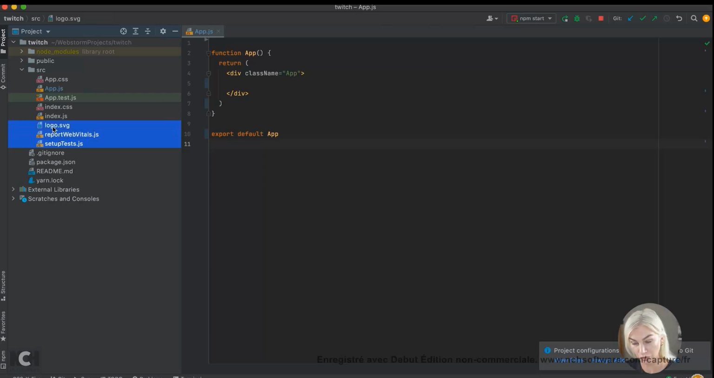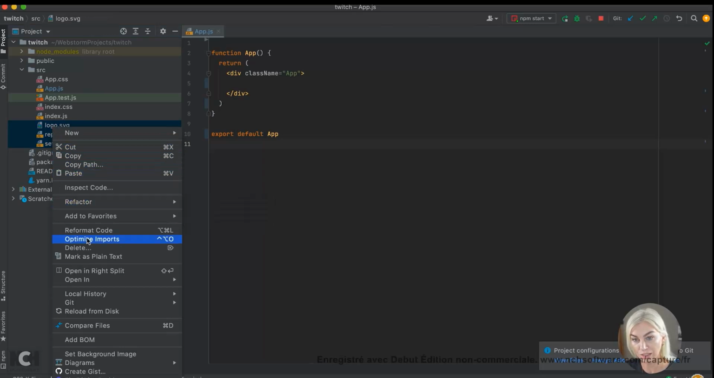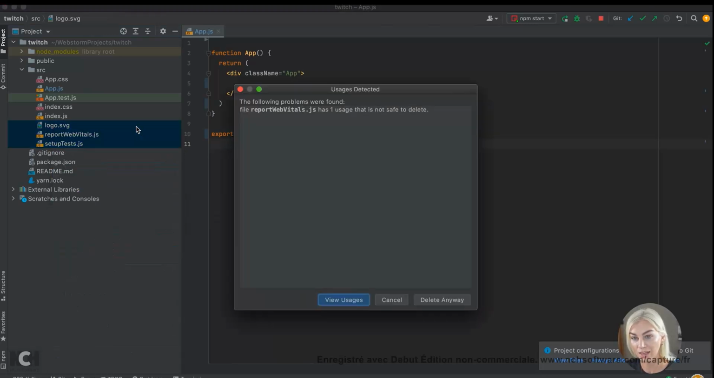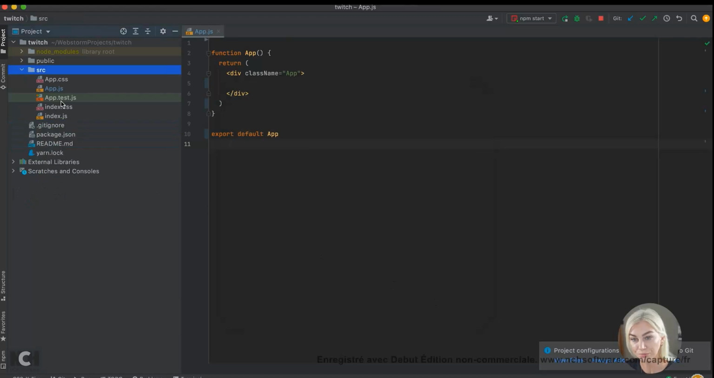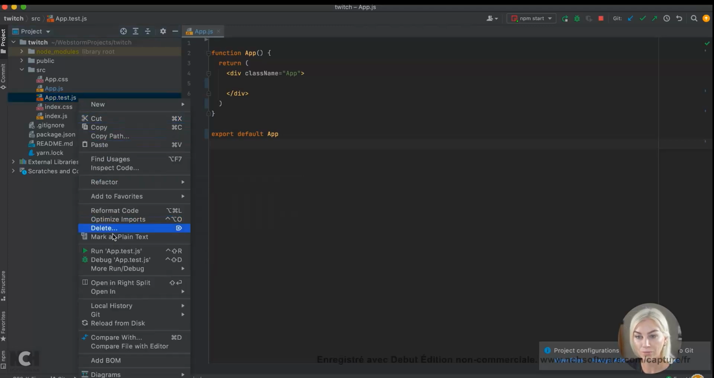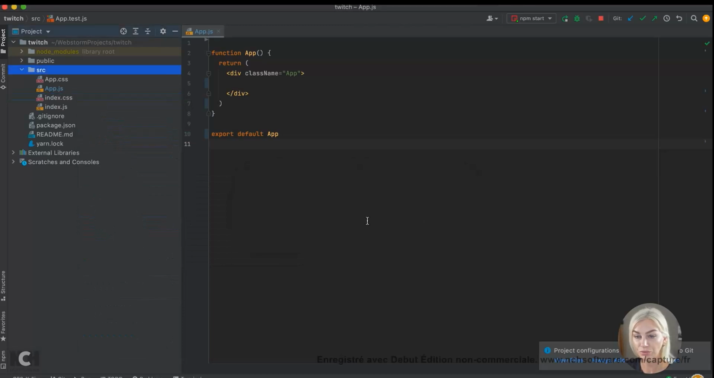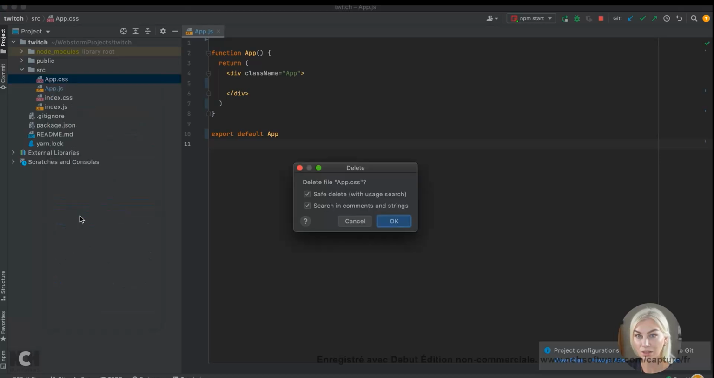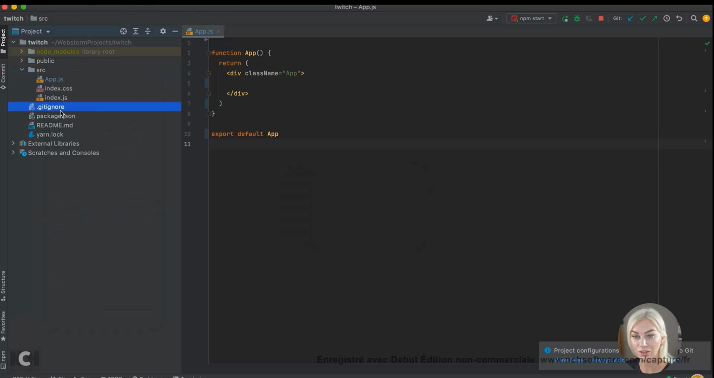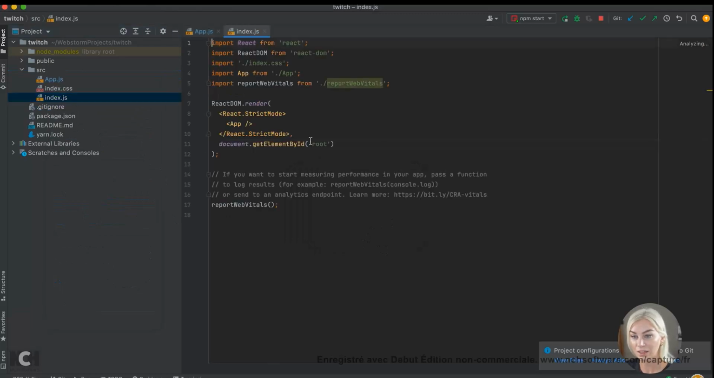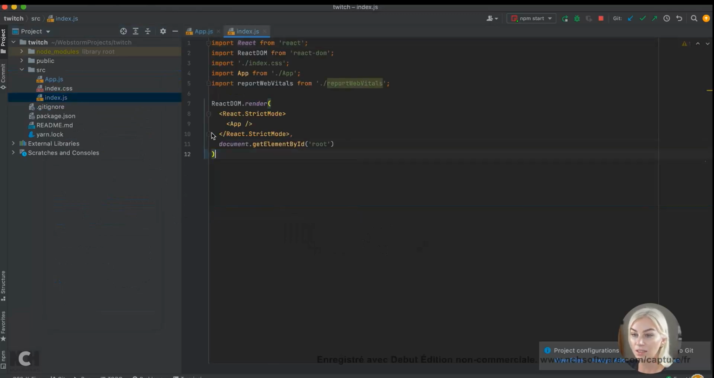We don't need a logo anymore. So I'm literally just going to delete all these. Okay. Delete anyway. We're not going to use this App.test.js file either. So once again, I'm just going to go ahead and delete. And let's get rid of this App.css file as well. So just deleting all of these. Great. And then finally, delete all of this.